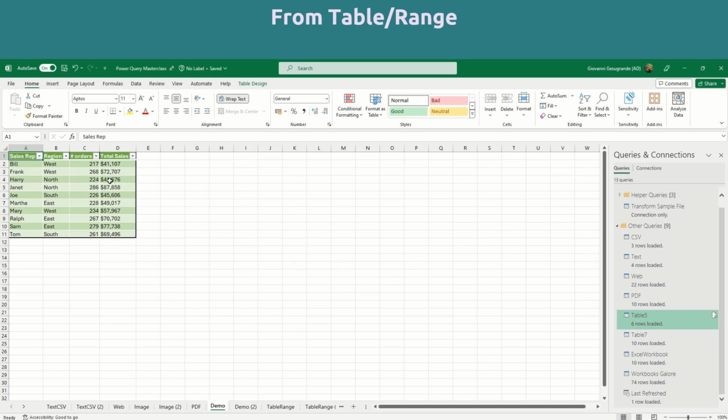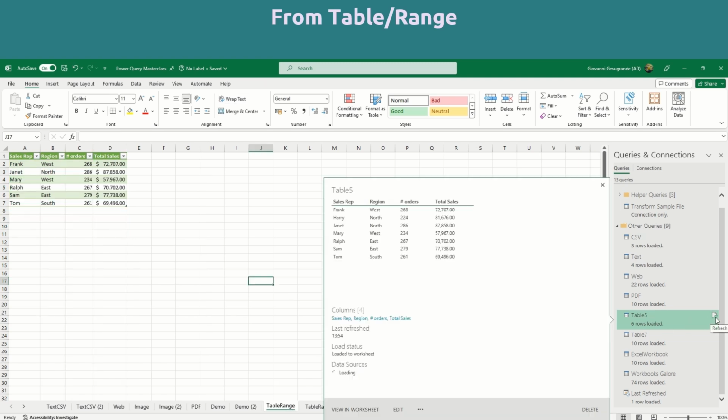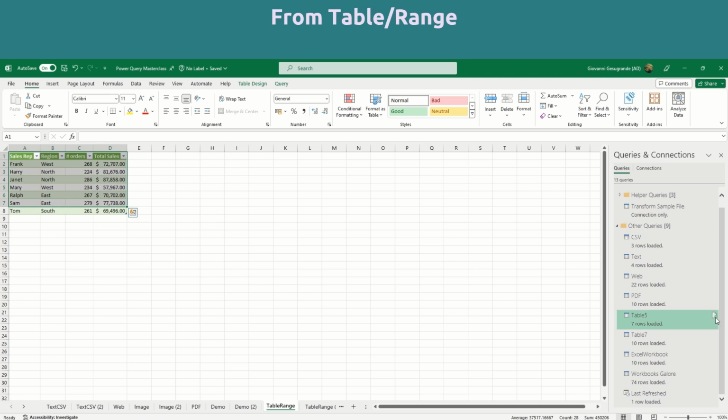So if I was to change this value for Harry at 41,676 to 81,676, and then go back to our table 5, and then I was to click refresh, we now see Harry is now populated in because now he meets that 50,000 or more criteria.